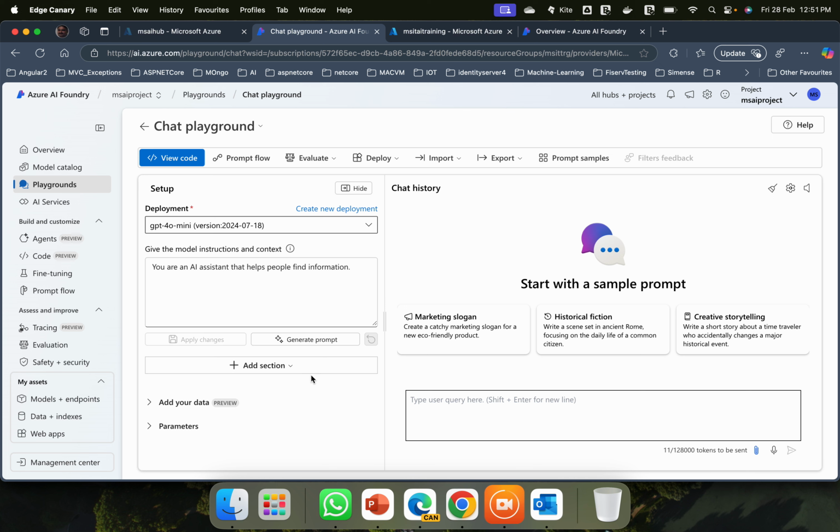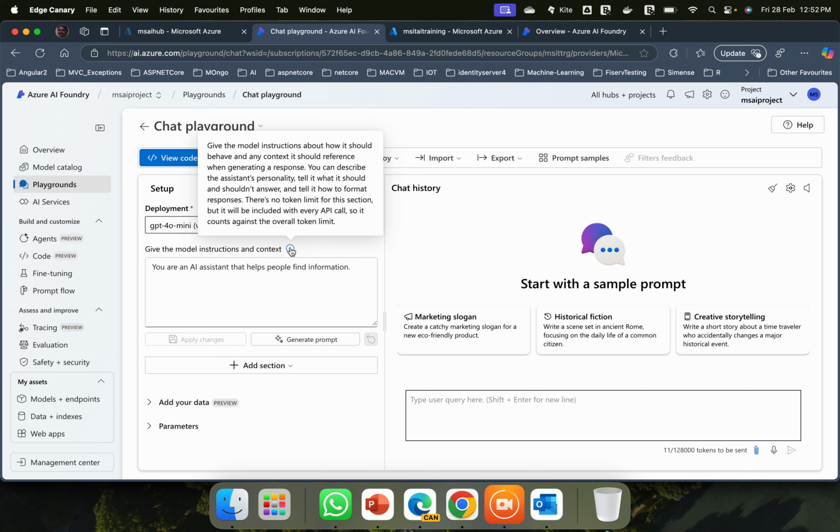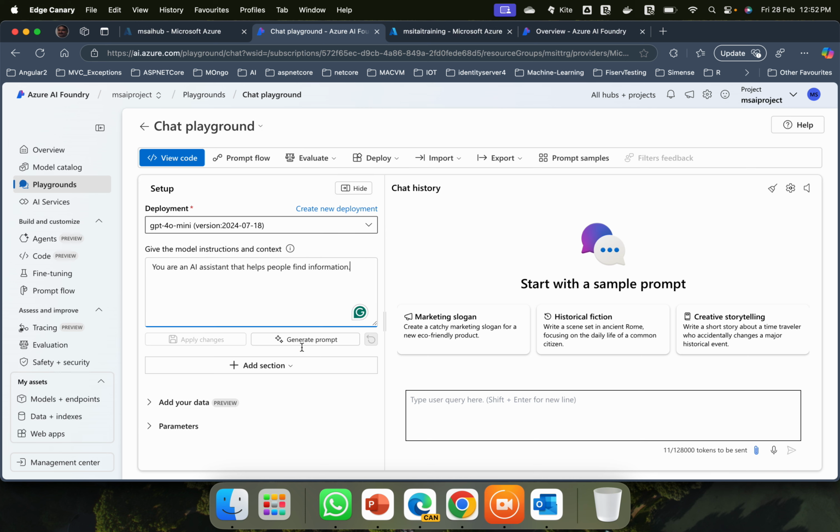So here are the further property configurations that we can have. The nice thing is that here we can set the model instructions and context for how we want the output. Say the model instruction is about how it should behave, and any context. So we can set the context for interaction with our chat, in the way that we want it.